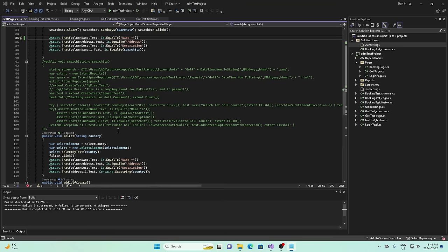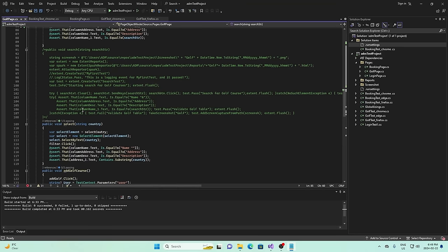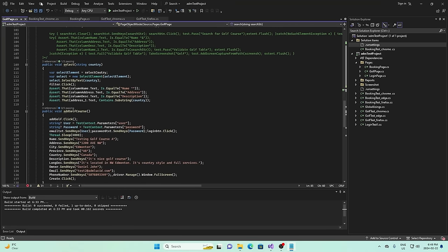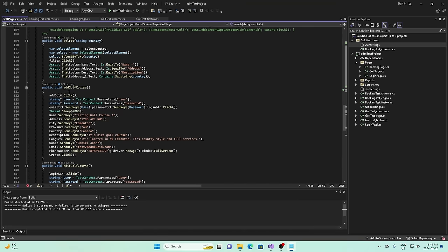After that, we have a select method, which is for selecting the countries. And right here, we specify which country we want to select. And we have the select by text option here for the country. And then after we click filter, we see if the name, address, and description columns are there. And once again, we see if the addresses contain this country as a substring somewhere along the line. So that's filter.